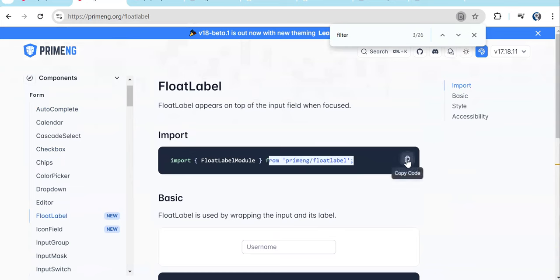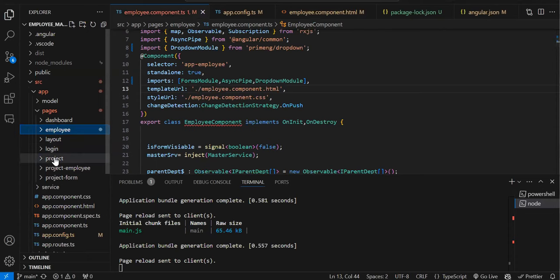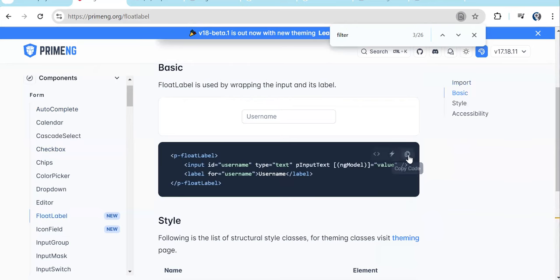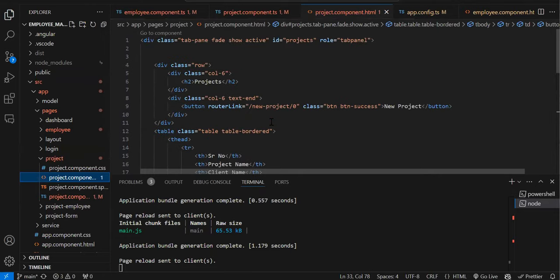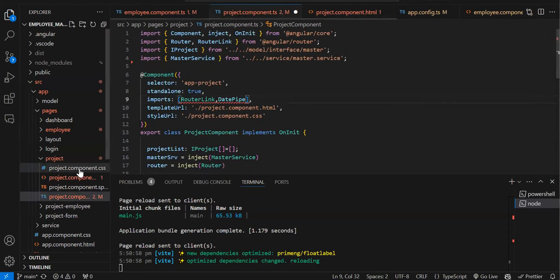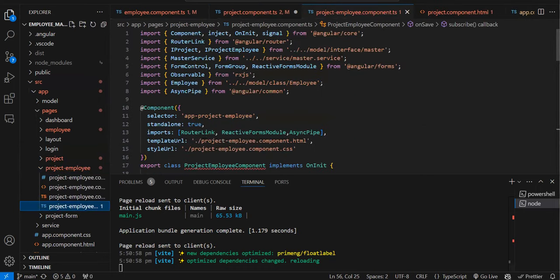First, we need to import this module. So let's do that. Instead of employee, let's use project now. So in the project component, I have added it, and this will go into our import statement. Now, how do we use it? We just need to copy this code. Let's go to project. Here we don't have the form. Let's undo the code. Let's go to project employee. Over here, we can add it. Let's copy. Paste. This we have to add to the imports array.